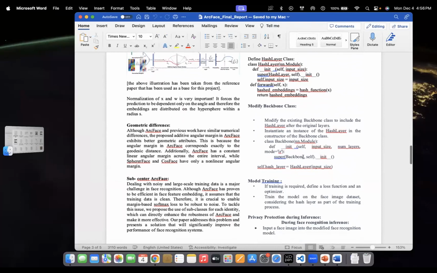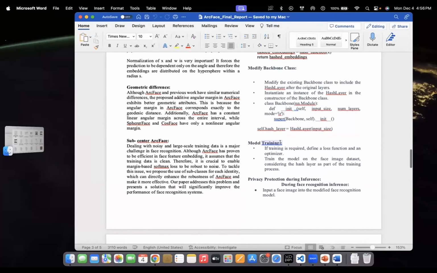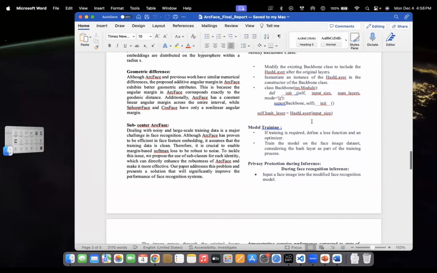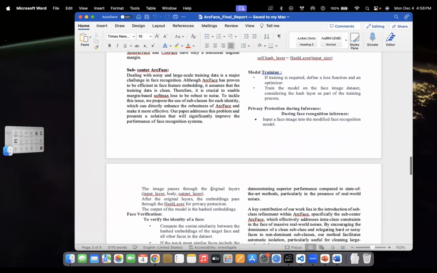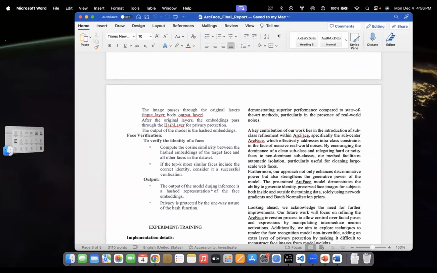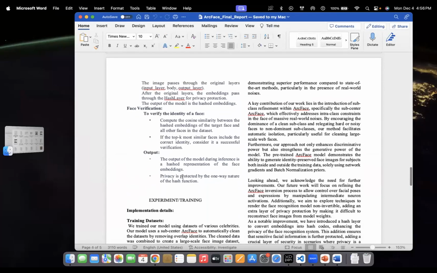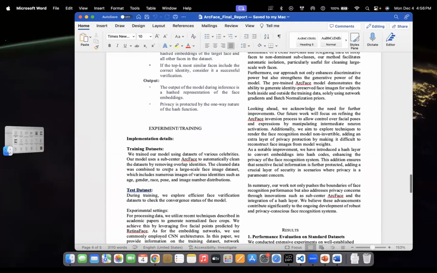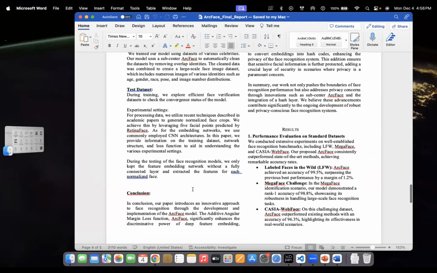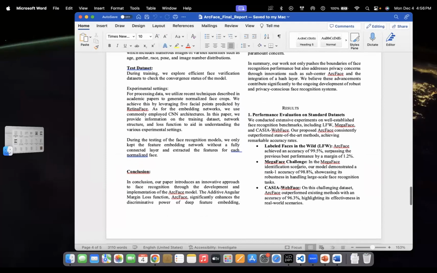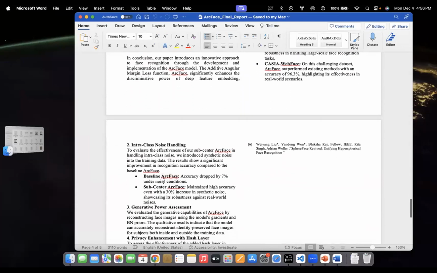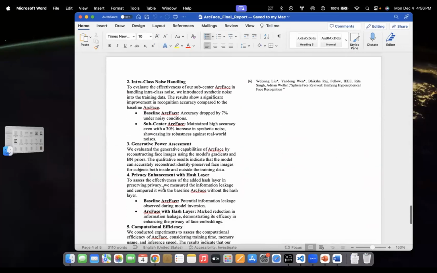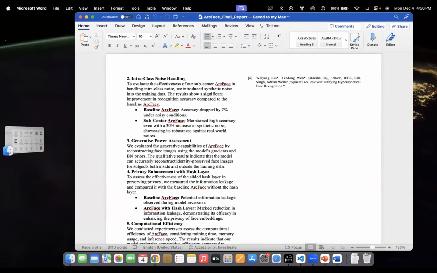So this will be our algorithm, like training and then changing the class and then introducing a new hash layer and then applying the SHA-256 hash function. And this will be our datasets and the implementation details. And then results, we have discussed how the existing model results compare to our privacy-protected, privacy-enhancement hash layer.